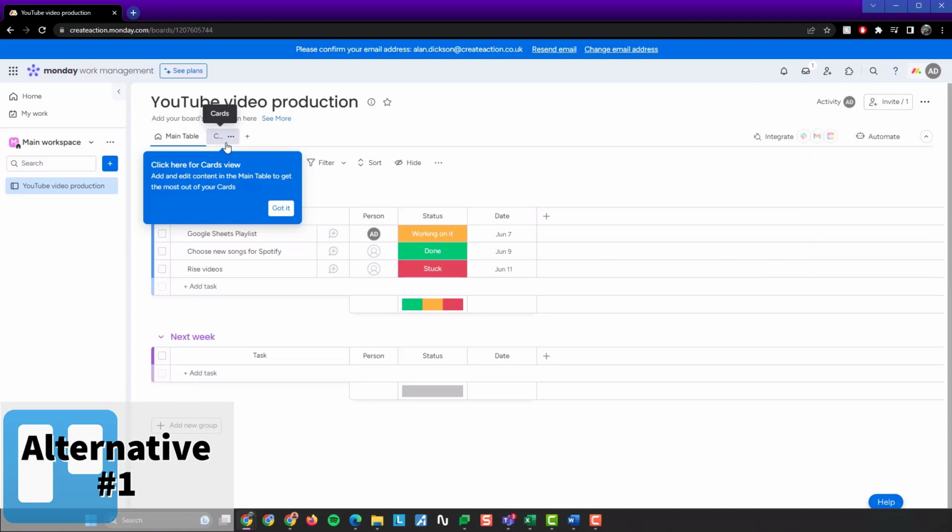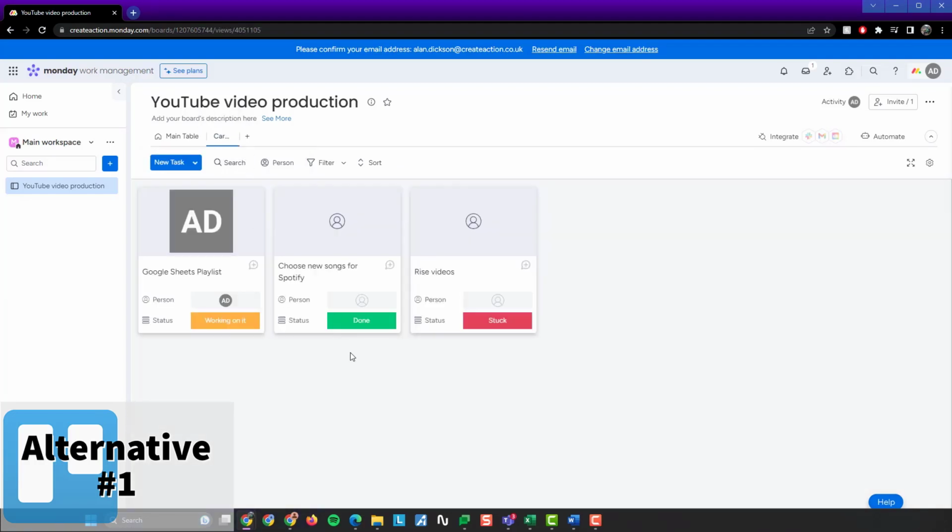Click here for your cards view. I was going to say good, because this is a table view. This is not really what I wanted. I thought I was going to get cards view, so that's good. So I'm going to click on cards. Hey, that's better. Now AD, that's me, and these haven't been assigned to anyone yet, it looks like.